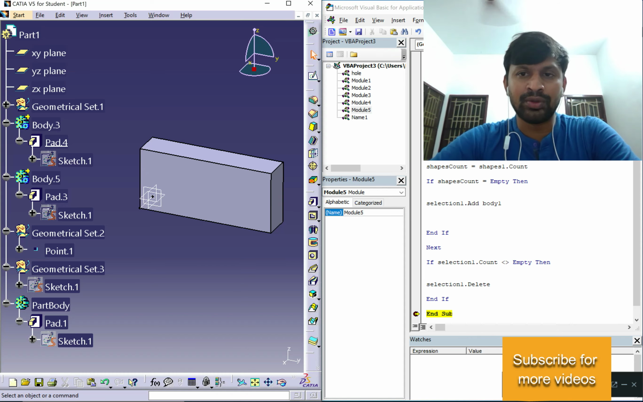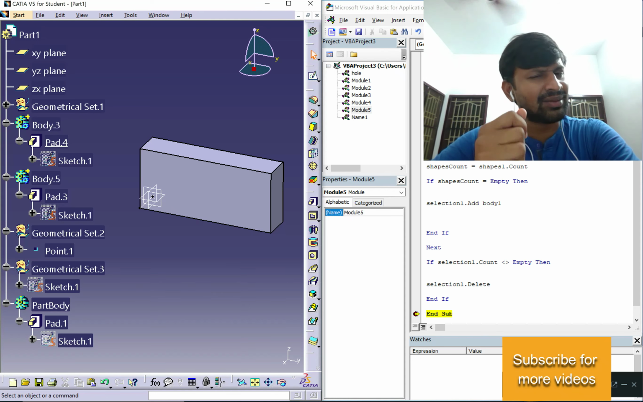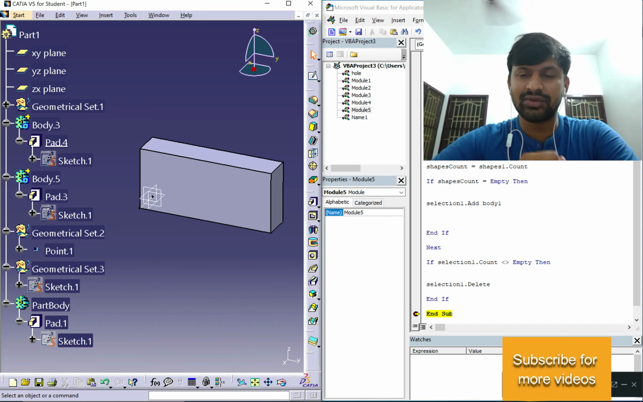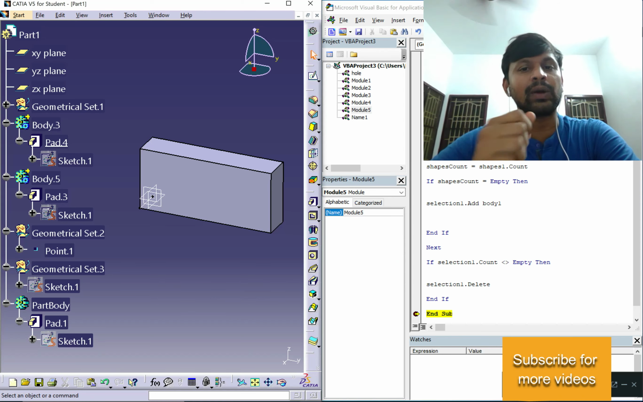Guys, I hope now you learned how to delete empty geometrical sets and part bodies. Also, you learned some troubleshooting process. This will help guide you in creating your own macro, I believe.